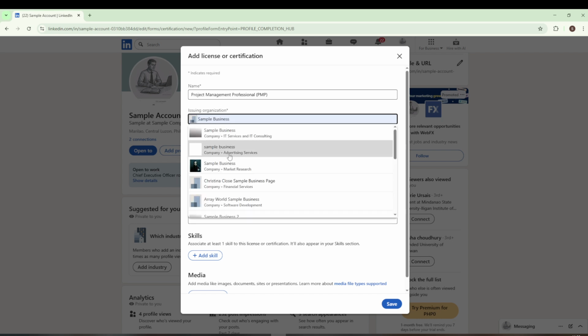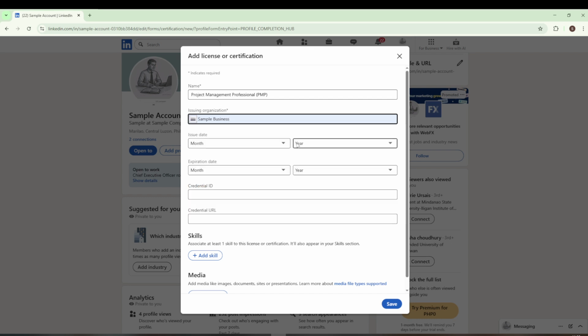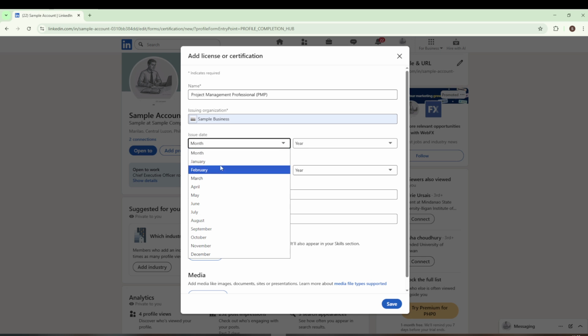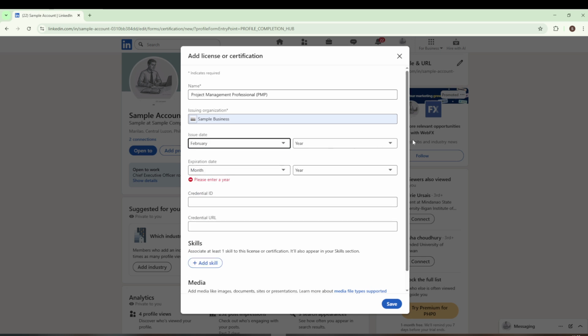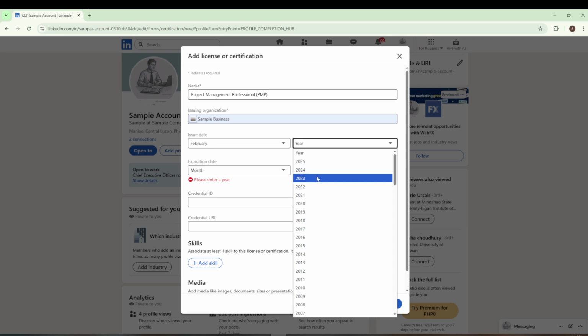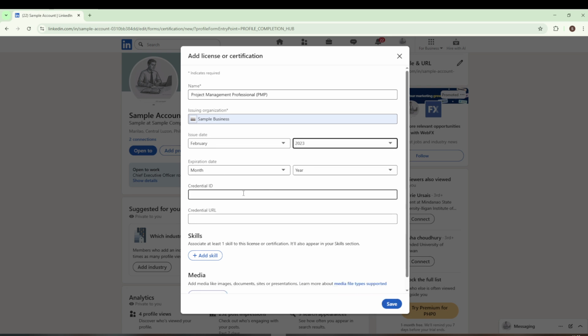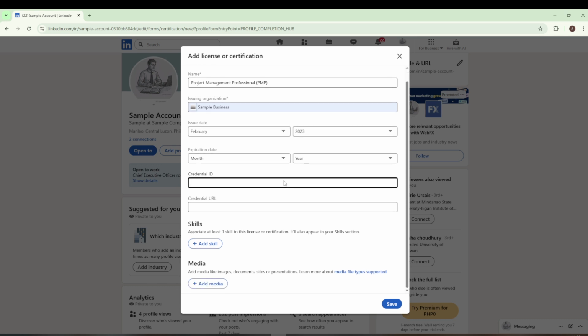Next, add the date you received your certification. This keeps your profile current and shows exactly when you achieved it. You'll also see optional fields for a credential ID and a credential URL. If you have them, include them. Adding a credential ID or a direct link to your certificate makes verification effortless for anyone reviewing your profile, which can be especially helpful for hiring managers and clients.